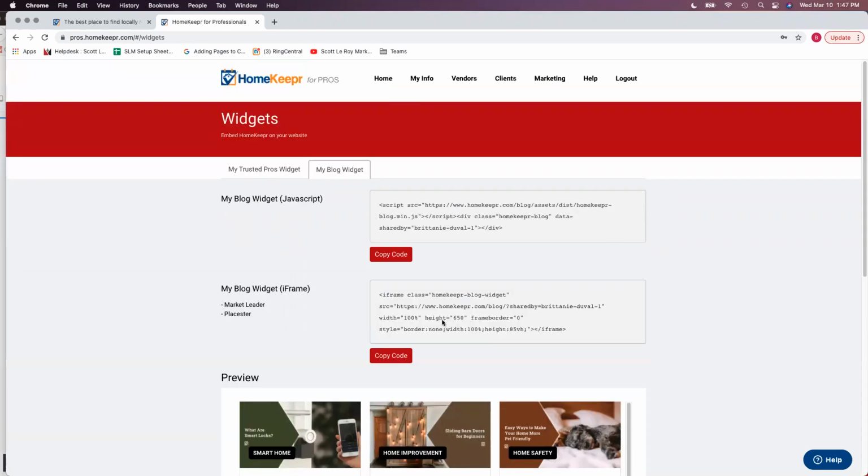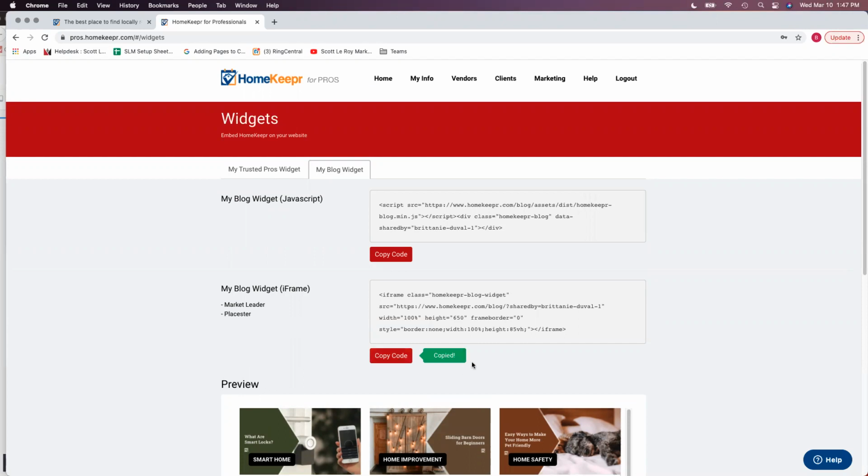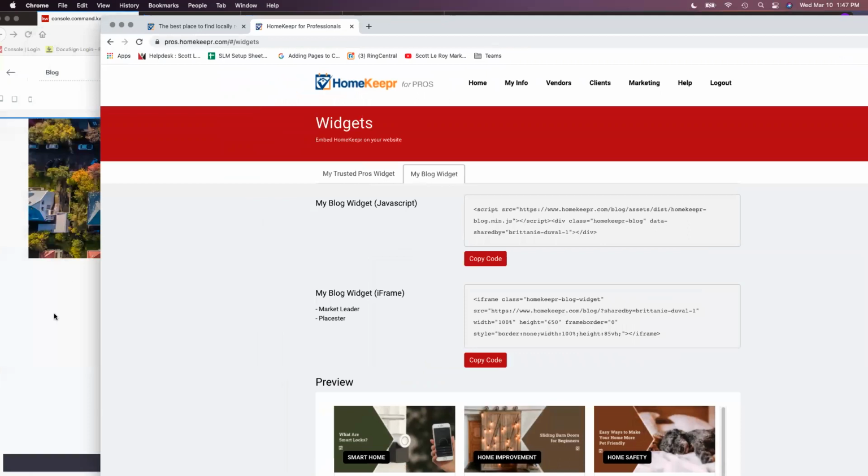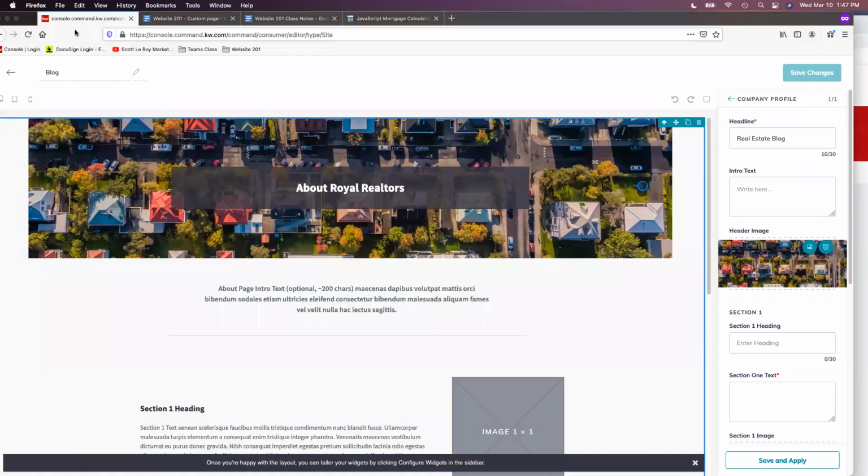So once you guys are on this platform, JavaScript is not a compatible code for the command platform. So we're going to be using iframe, which is the second code populating. All we're going to do is just click on copy code, very similar to that mortgage calculator, and you'll get that little copied pop-up. Once you guys have done that, I'm just going to go back to command. I'm just going to drag that over. If you guys are in Firefox and you're having trouble, try opening it in Chrome. For some reason, they just don't play nice. And I'm doing everything in Firefox today.